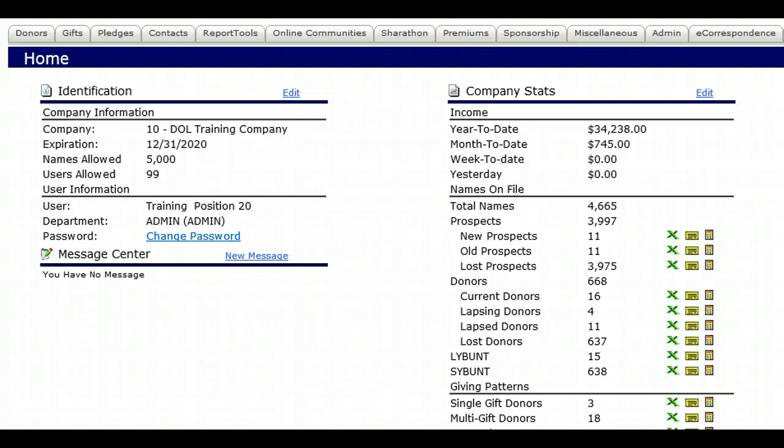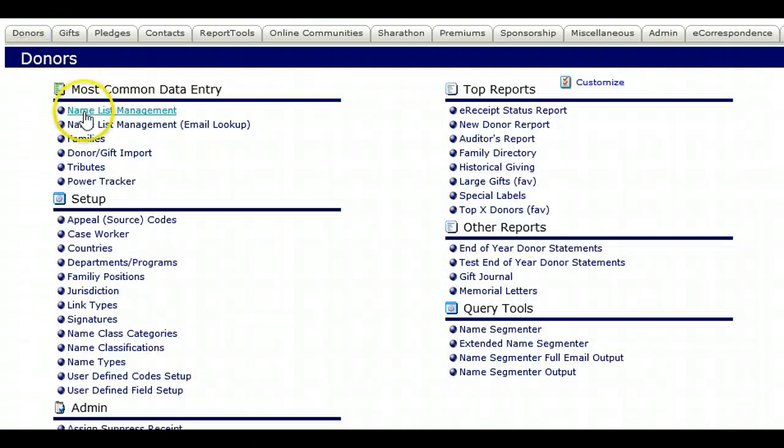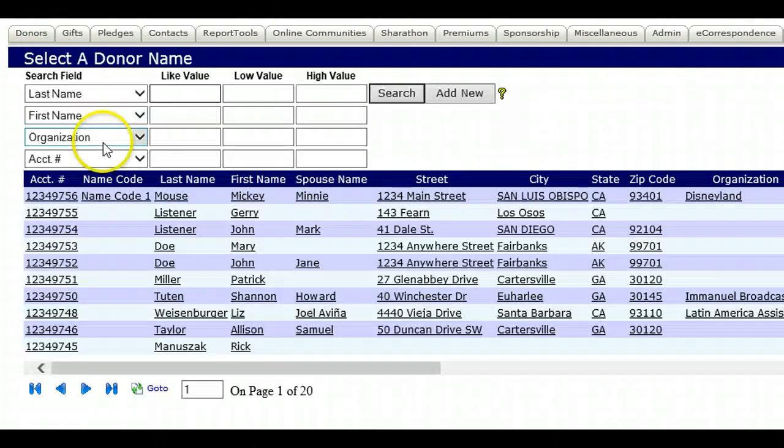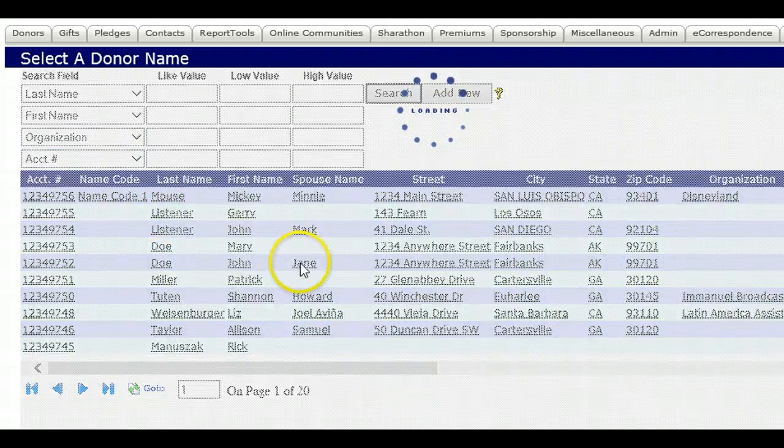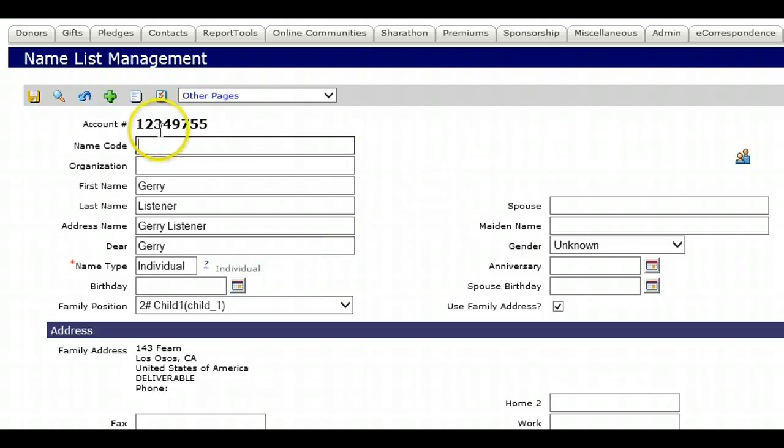to name records. And the first one we want to look at is called the name code field. Let's go and see where we find that. We're going to go to the Donors tab, Name List Management, and we're just going to select one of the names that someone has set up here in the training company. And the very first field here we see is the name code field.